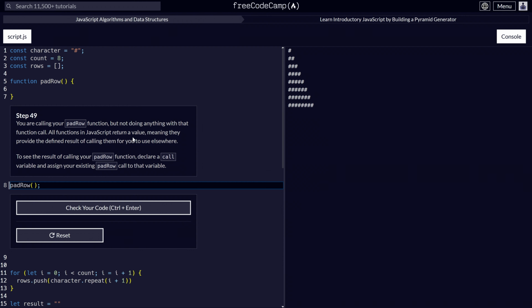All functions return a value, meaning that they provide the defined result of calling them for you to use elsewhere. Defined is a strong word to use here, since sometimes the result could be undefined. To see the result of calling your pad row function, declare a call variable and assign it your existing call to pad row to that variable.